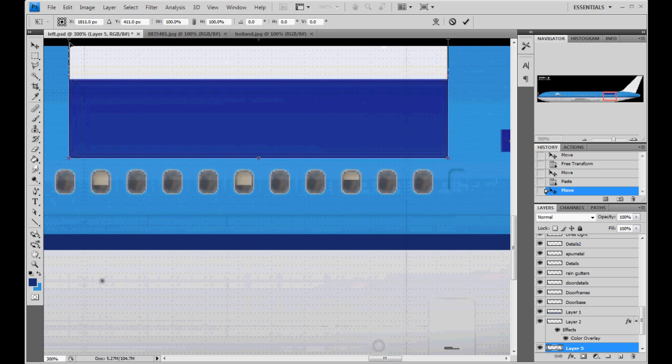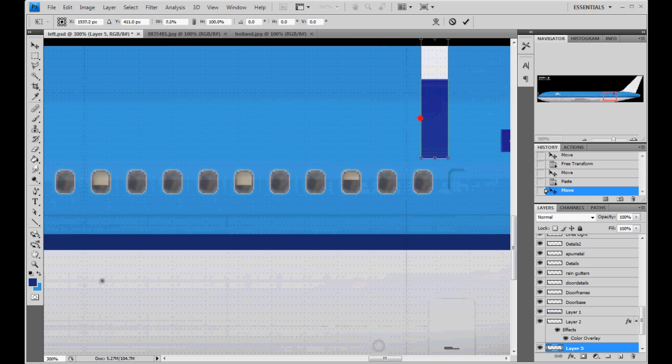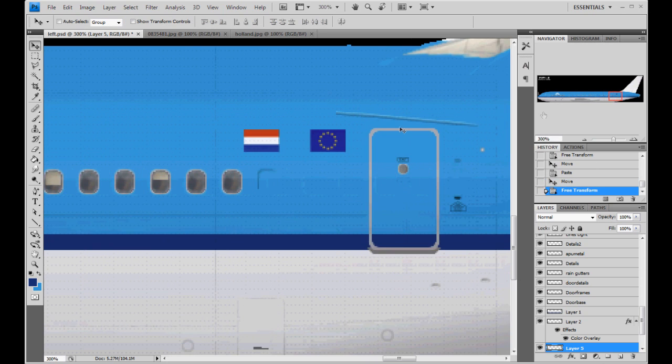Control T, free transform. Get the double arrows. Bring the edge in. There it goes. Maintain aspect. Drag it down. Double click on it. Should be the same, and they are. Yay. That's always good. We can get rid of that Holland flag. We don't need it anymore.